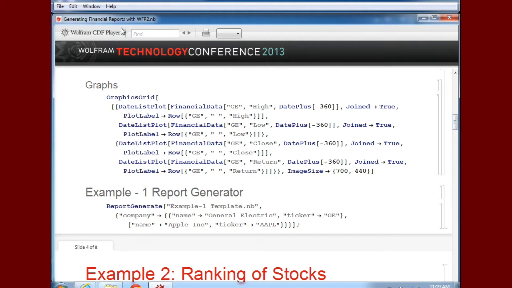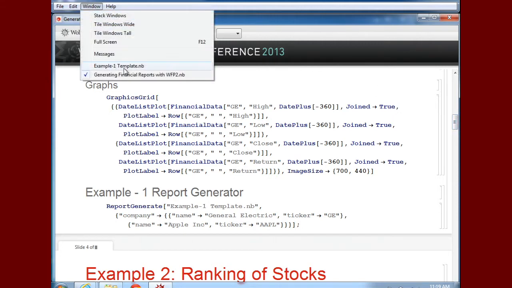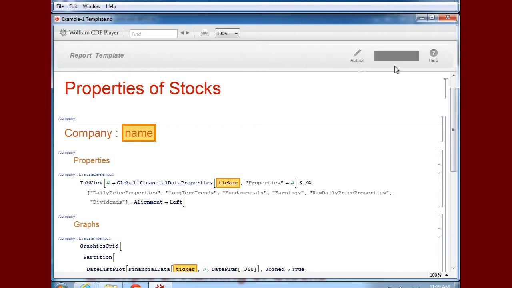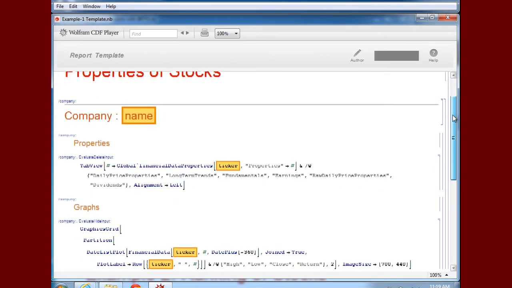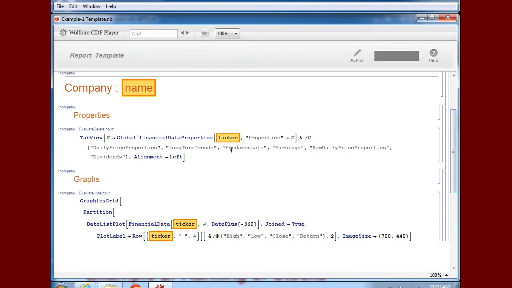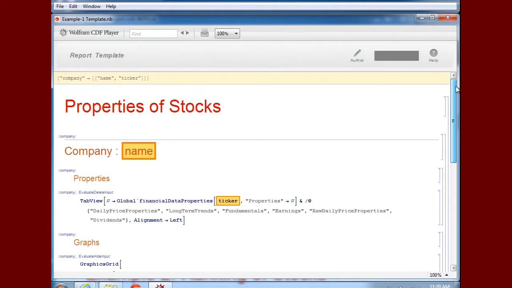And let me just show you the template. It's the same type of code, except you'll notice now that instead of having General Electric, I've put in a template variable called ticker. And what ticker does is that I can now replace this by any type of company ticker that I wish.